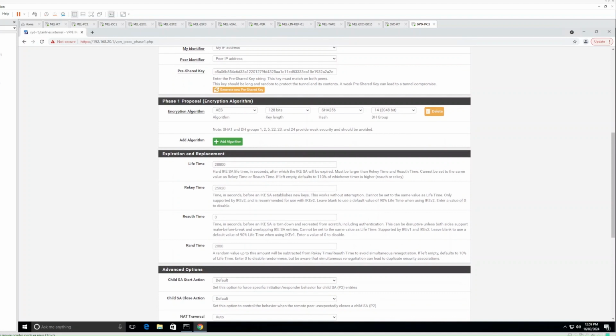And I'll scroll a bit down. So I think we changed that to 256 and that's all okay. Now, this is just per the documentation. The lifetime should be a little bit higher on the Sydney router as opposed to the Melbourne router. So I'm going to change that to this option. I think it's like 110%, which is fine.